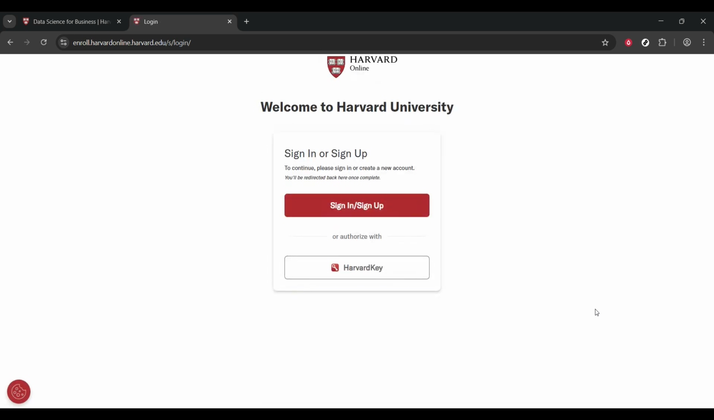After signing in or creating your account, you'll be guided to the payment section. Here, you'll see the course fee along with any available options or additional details. Carefully review the pricing information to make sure you understand the cost before continuing. When you're ready, enter your payment details and complete the checkout process. Once payment is successful, you'll receive a confirmation and the course will be added to your account.